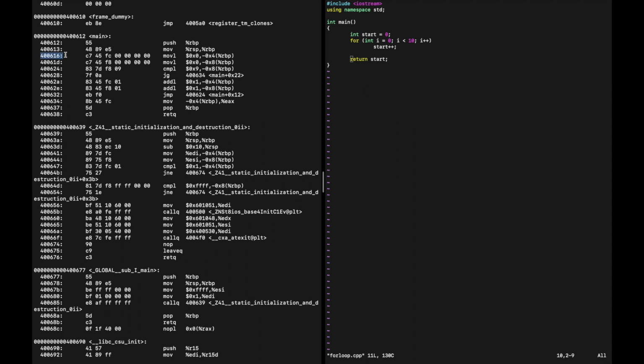Looking at instruction 400616, we see that we are moving 0 into this register. What this register is representing is our start variable, because if you look at our original source code file, we see that we're given an int start. So that's what this register is representing. The next instruction, with a different offset of 0x8, it must be storing another variable, and in this case, because we do have the source code side by side, we realize that that is actually the int i variable.